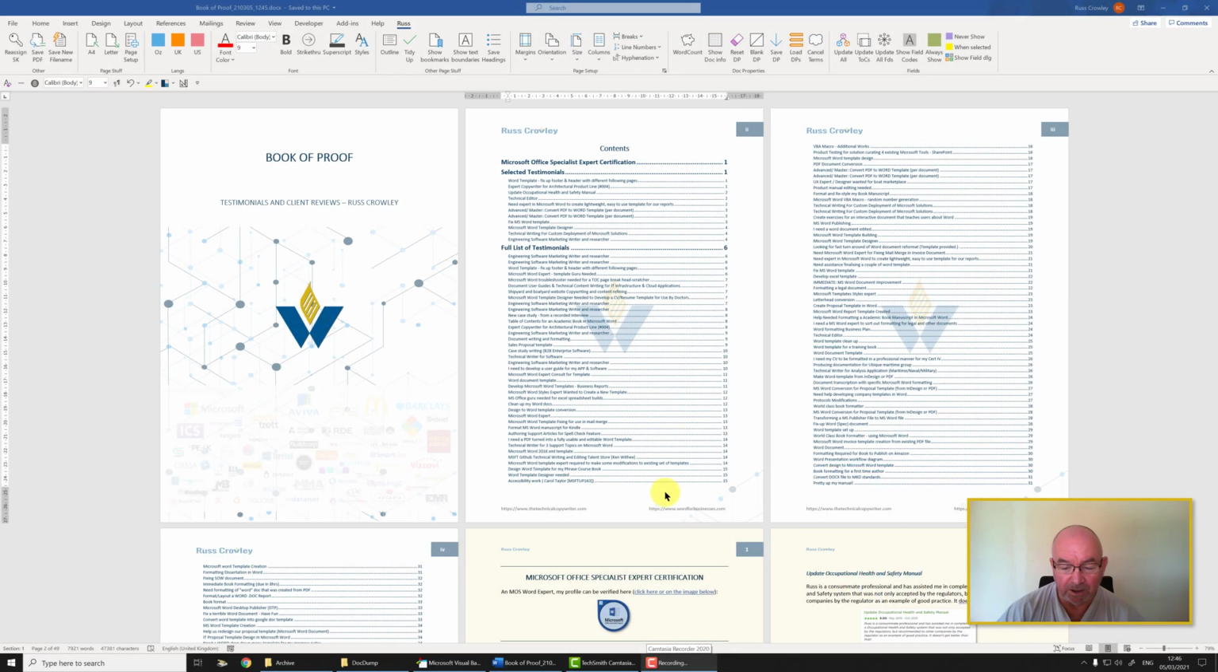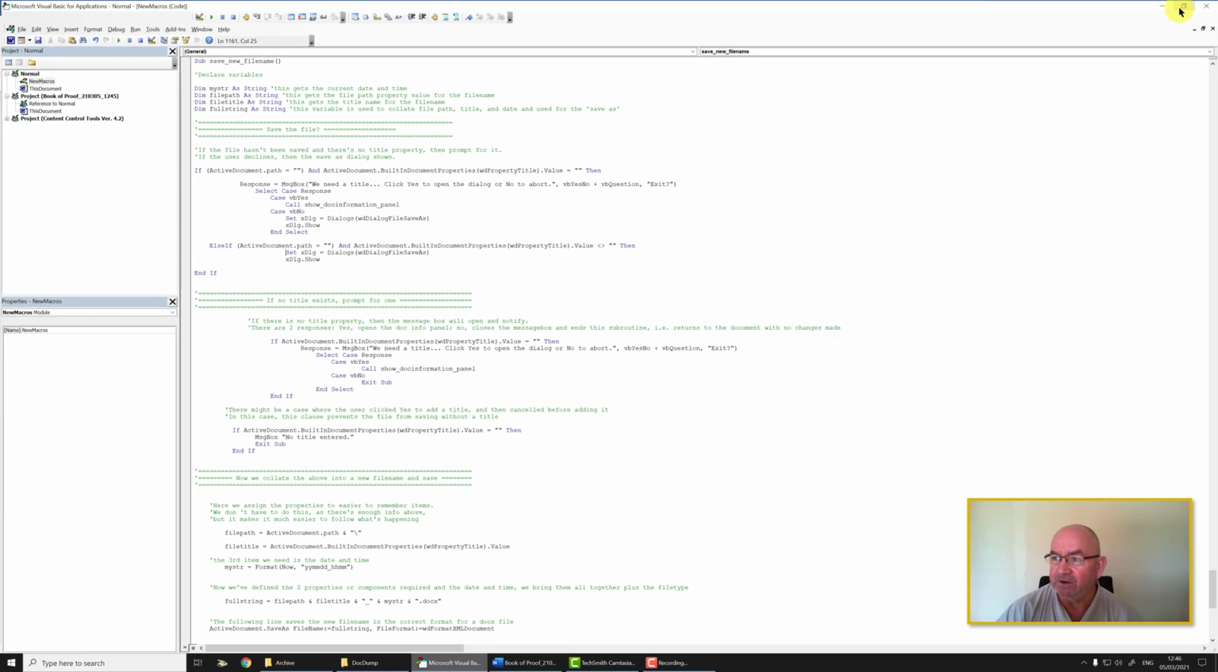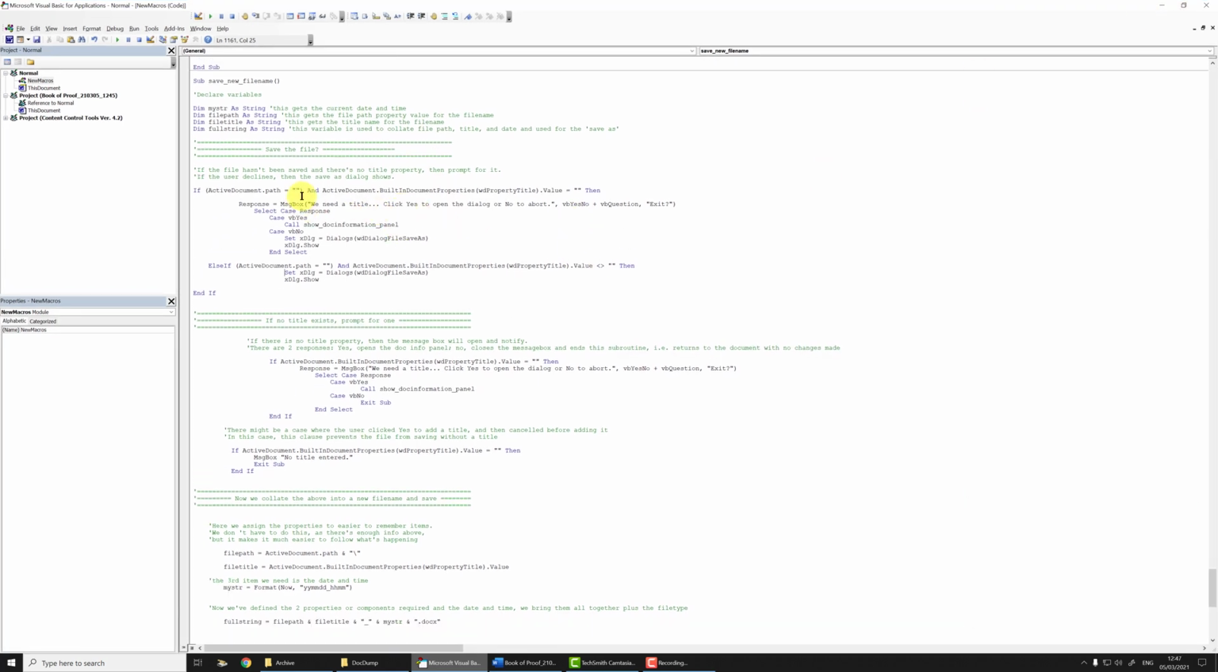So let's take a quick look at the macro code. If I go into the Visual Basic element of Word, I'll show you how to access all of this in the next video or in the video after that, okay? And I will give you this code so that all you need to do is just install it and run it, and then it'll just make your life a lot easier.